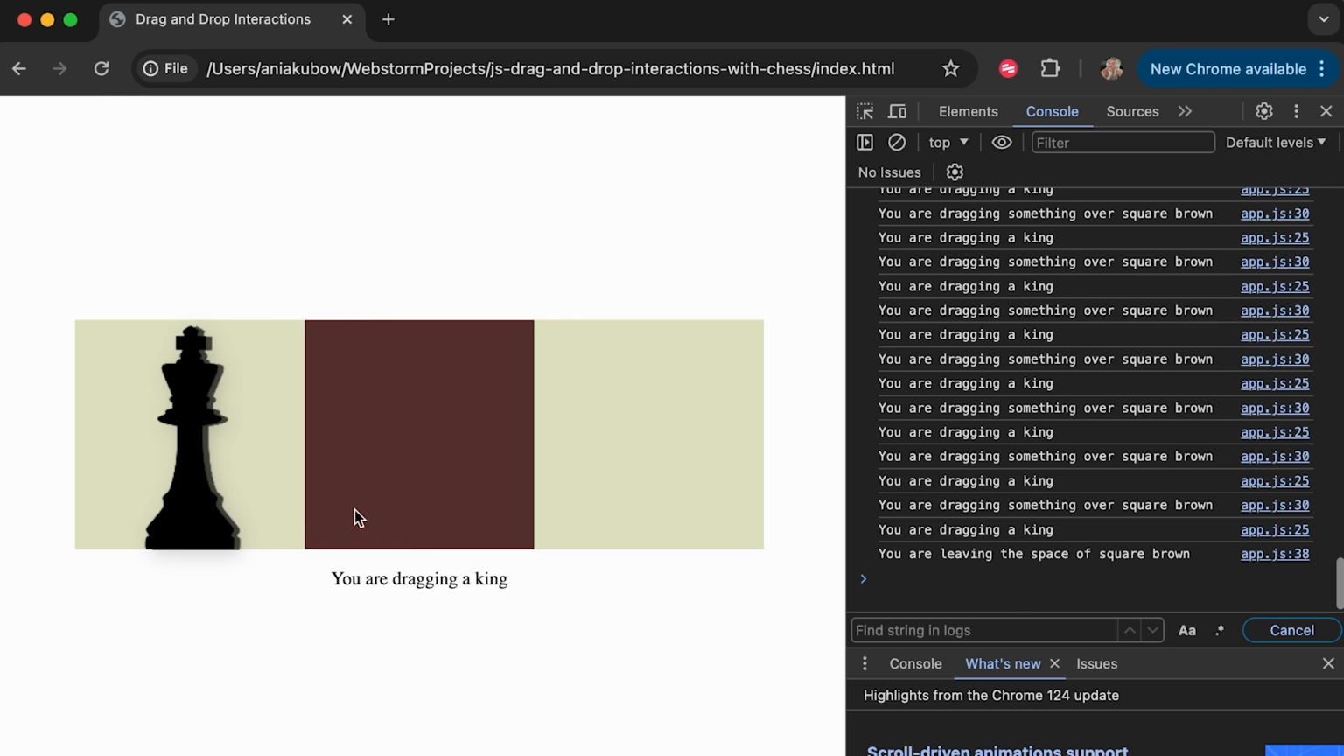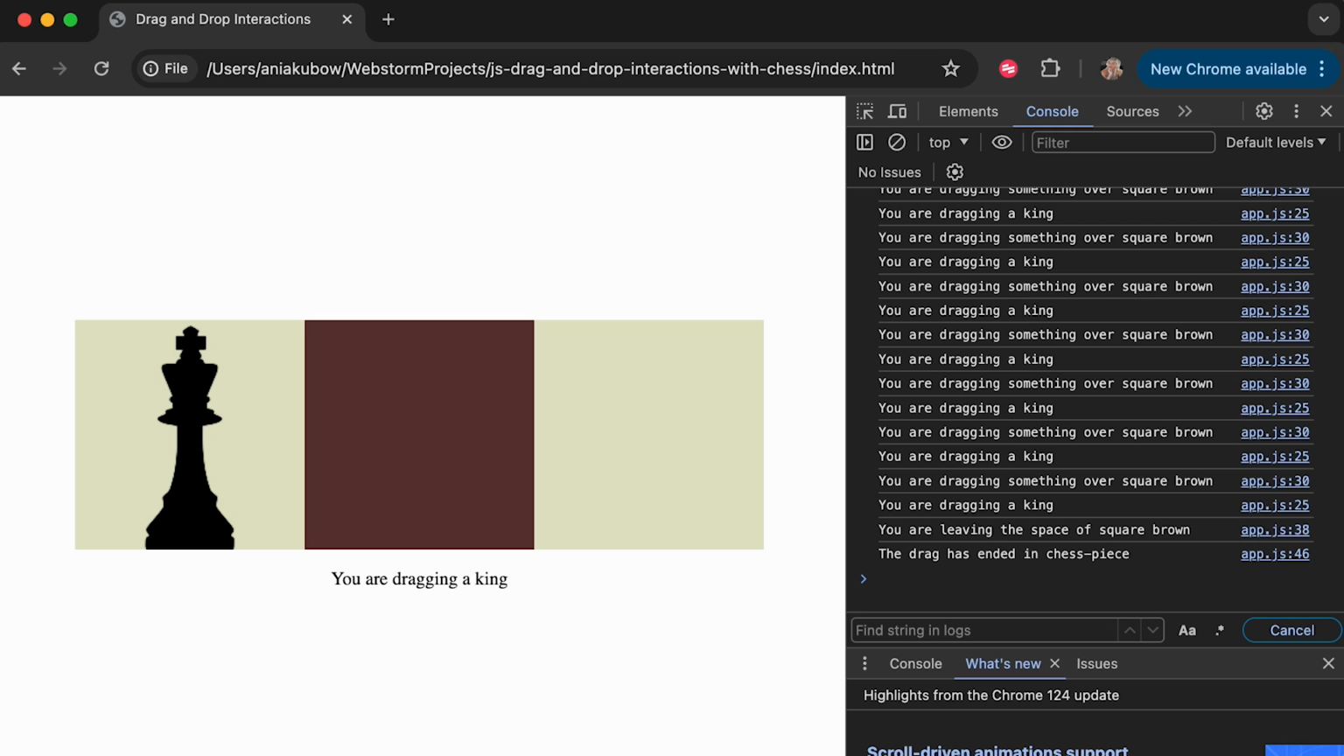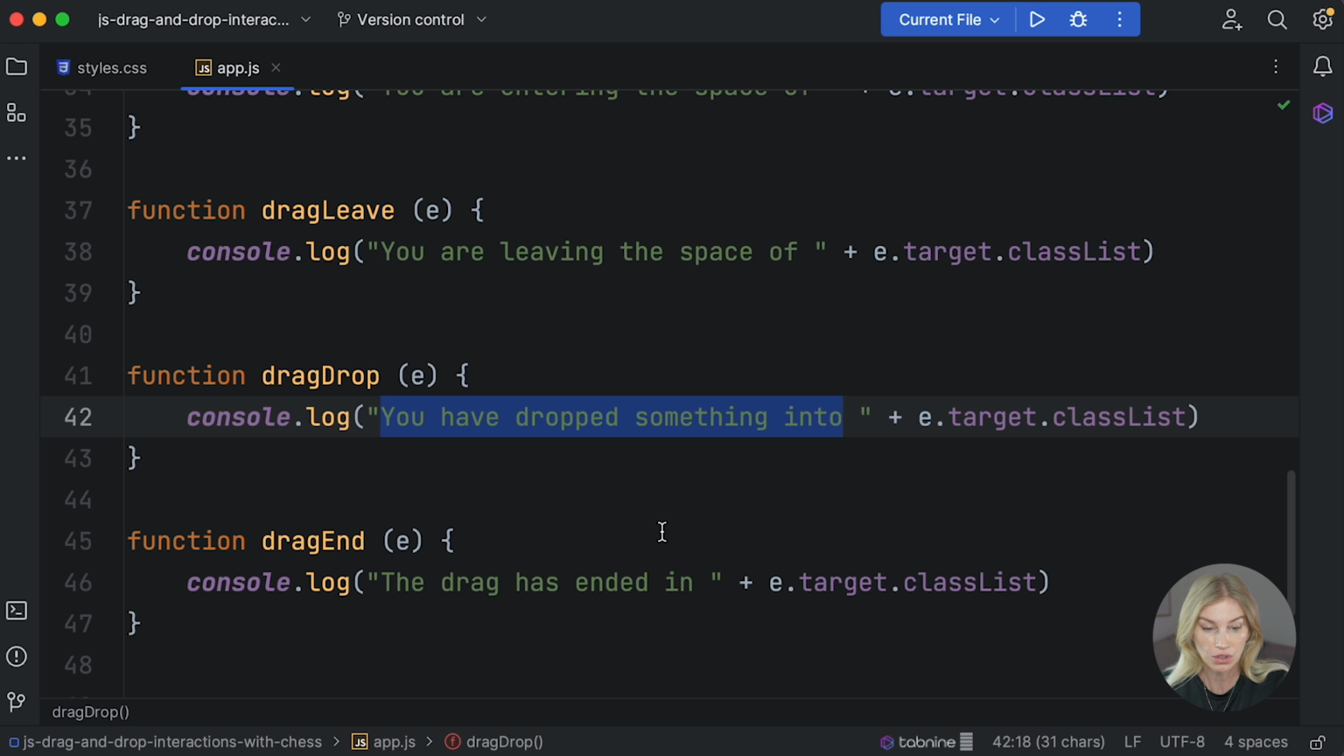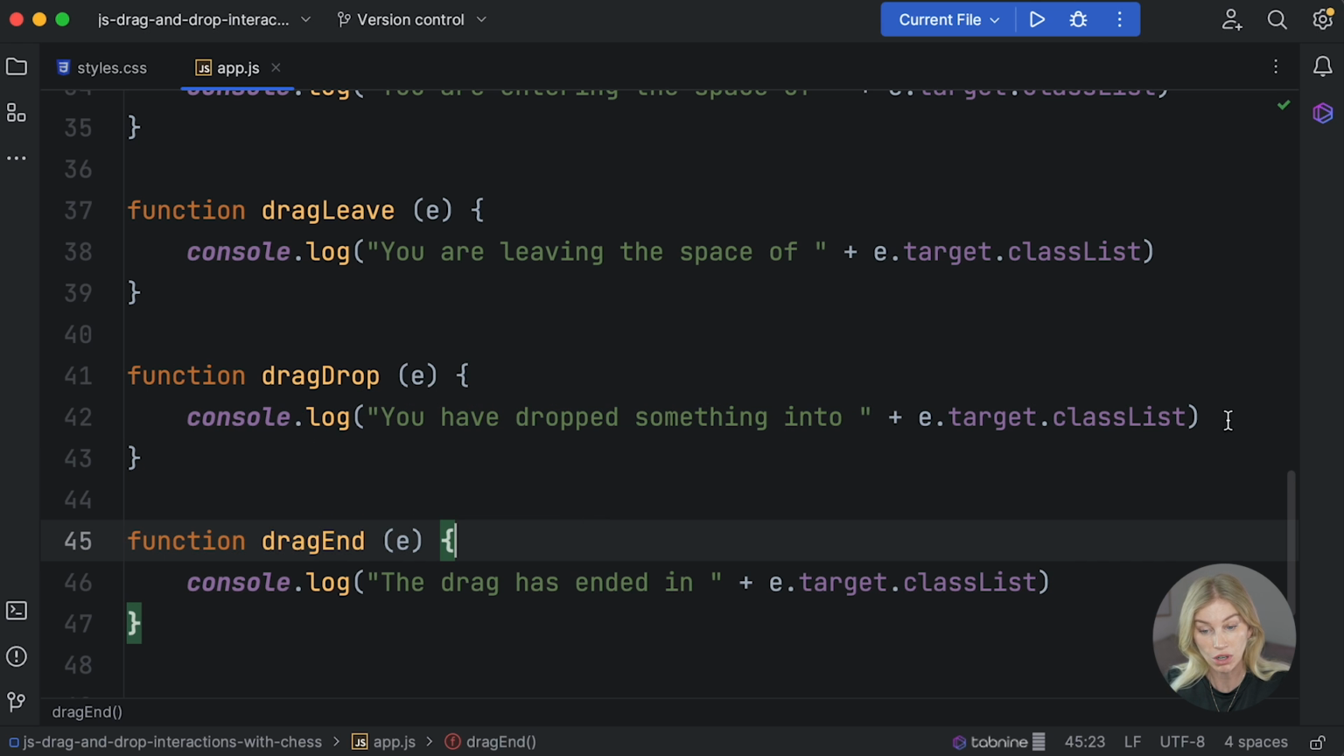Okay, so a bunch of stuff going on there. So that's pretty cool. Hopefully you can now see all the events. However, we actually want to drop our chess piece in one of these, and in order to do that, we do so on the drag drop. So let's go ahead and do that.